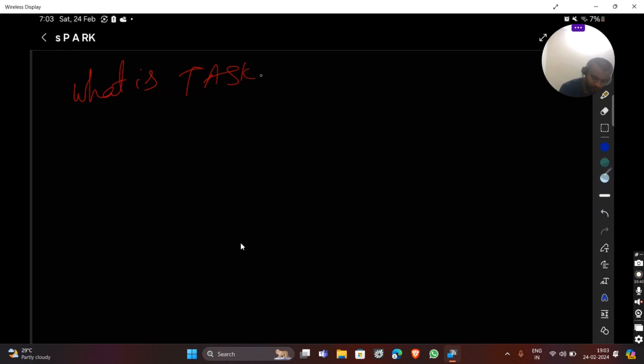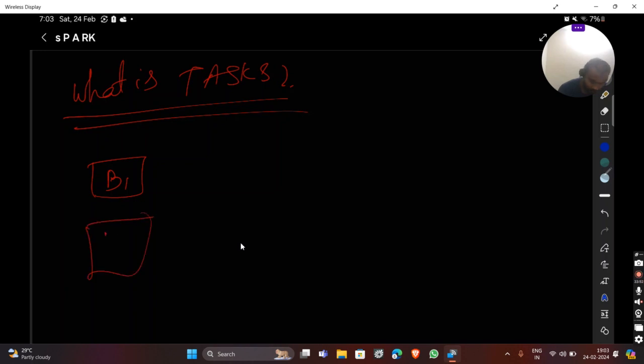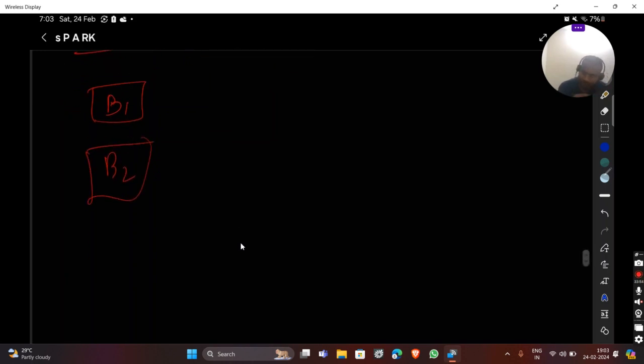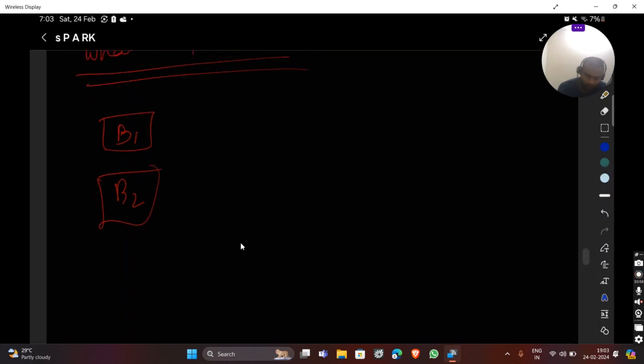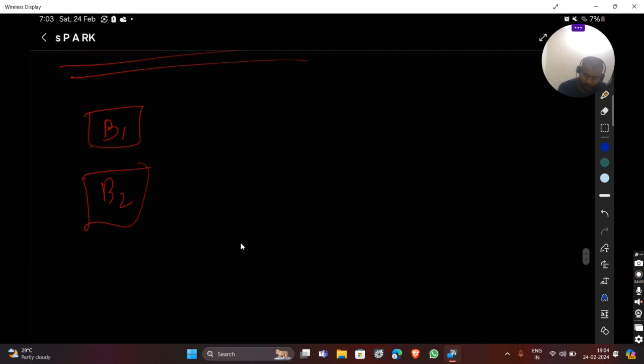If you can remember one thing, in MapReduce, in Hadoop, we have a block concept. So there will be a B1 block in HDFS, a B2 block. In HDFS, we are storing data as blocks. You know that. Hadoop will try to partition the data and divide the data into blocks.